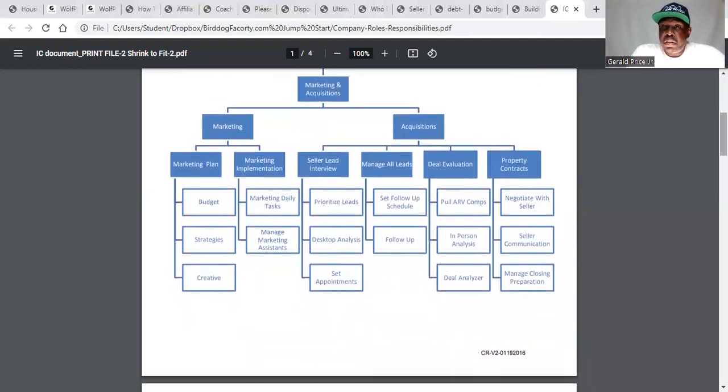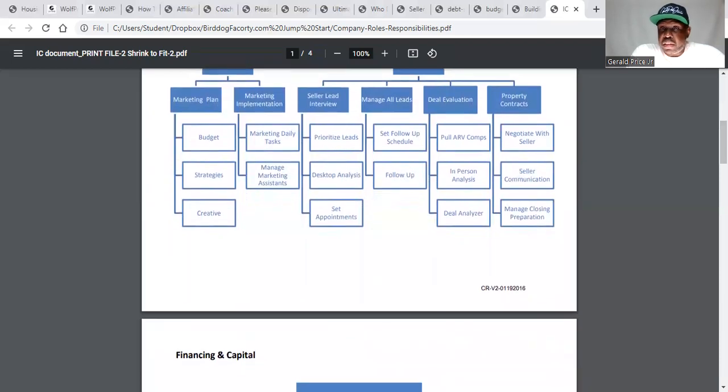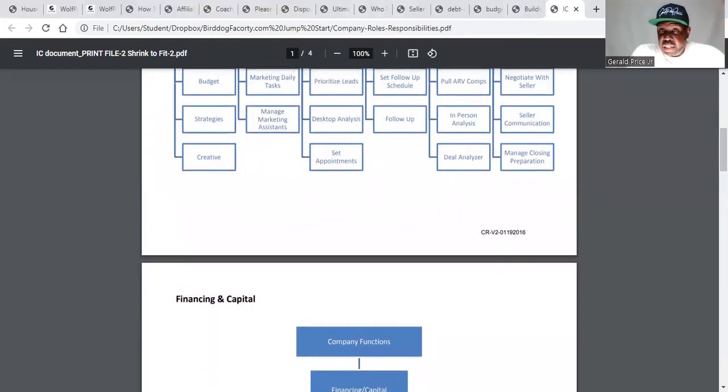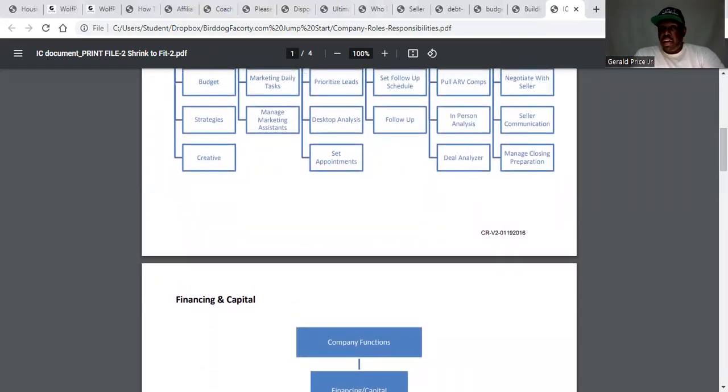Evaluating deals, property contracts, negotiating. So this lays it out, and you can start to notice what you need to do. Follow up is a huge, huge part of success in any business.